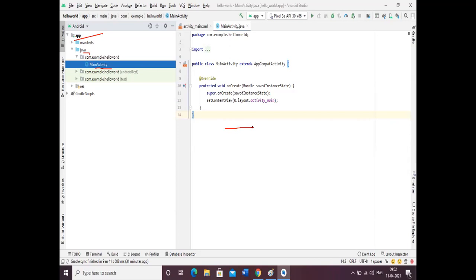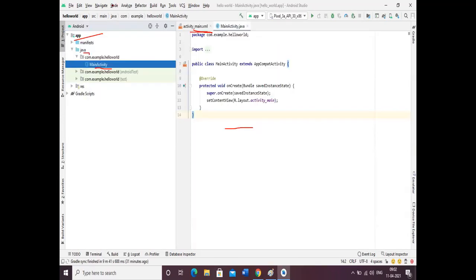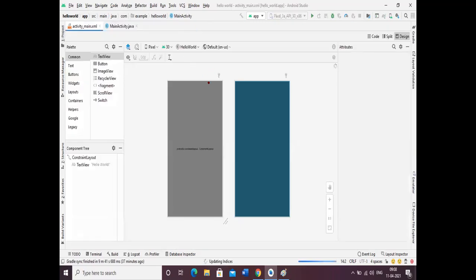You can add any number of lines of code that you want for your application. In the same manner, we have activity_main.xml. This is a place where you can design your application, or you can code for the corresponding design. So this is activity_main.xml, and this is MainActivity.java, your main class. Here you can write your code, and after clicking on activity_main.xml, you can design your application.